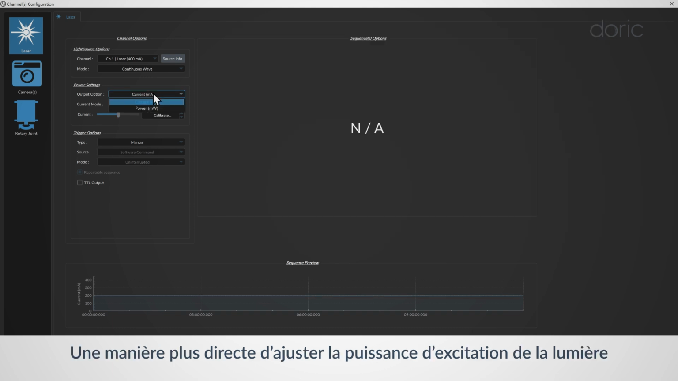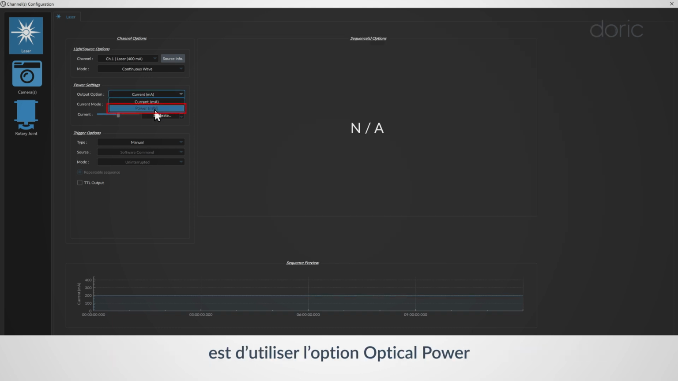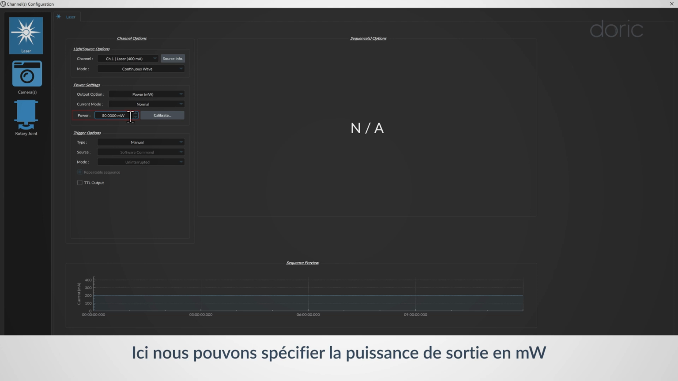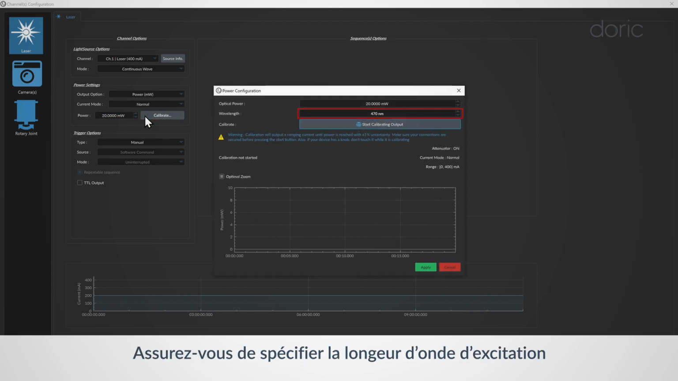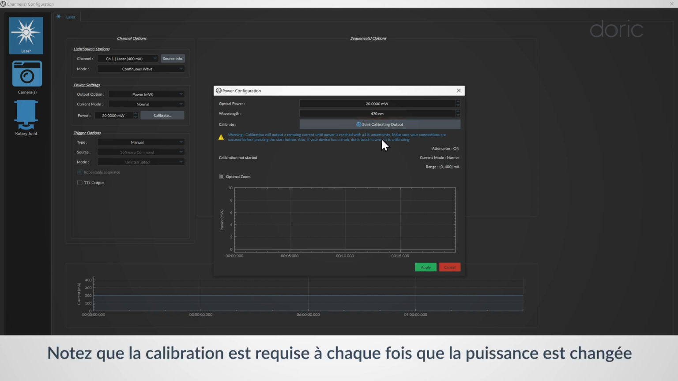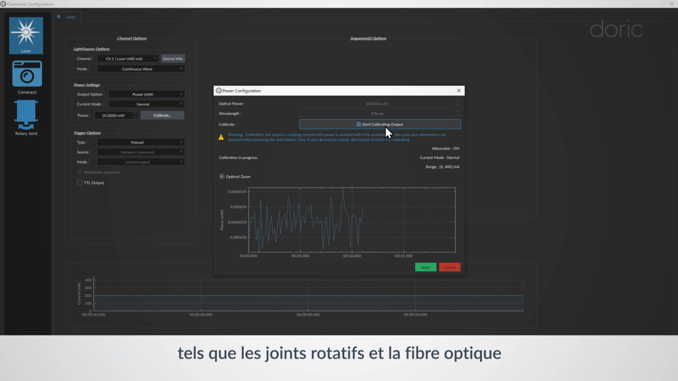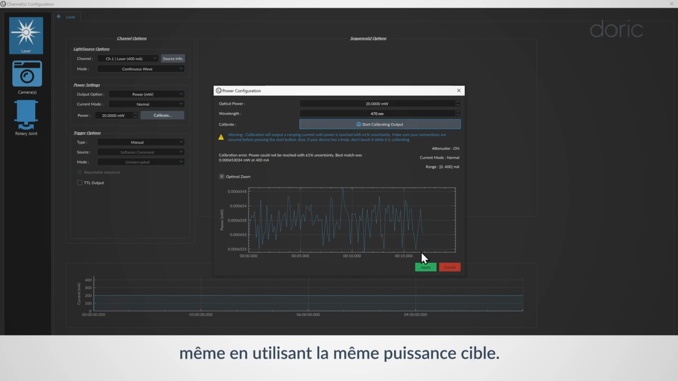A more direct way to set the light source excitation power is to use the optical power option, which is only available with the Pronto SI power meter. Here, we can specify the output power in milliwatts, then select Calibrate. Make sure to specify the excitation wavelength, 470 in this case, before starting the calibration. Note that a calibration is required every time the power is changed, but also when swapping optical components of the system, such as rotary joints and optic fibers, even when using the same target power.